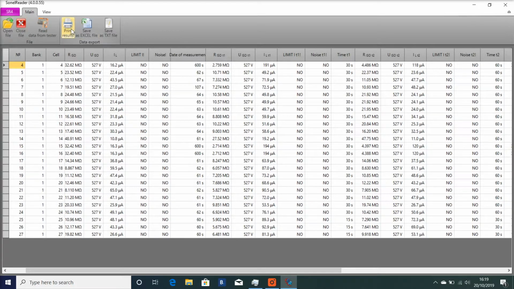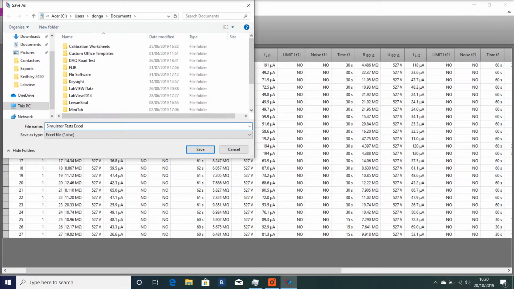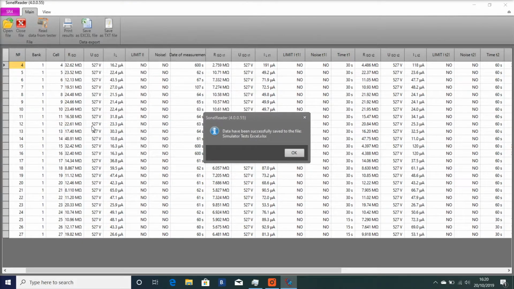And I can print these results as they are, save them as a text file or save them as an Excel file. In order for the Excel function to work, you appear to have a full version of Microsoft Excel installed. I get errors when I try this on a computer that doesn't have the full version of Excel installed. But we can export them. And as quick as that.